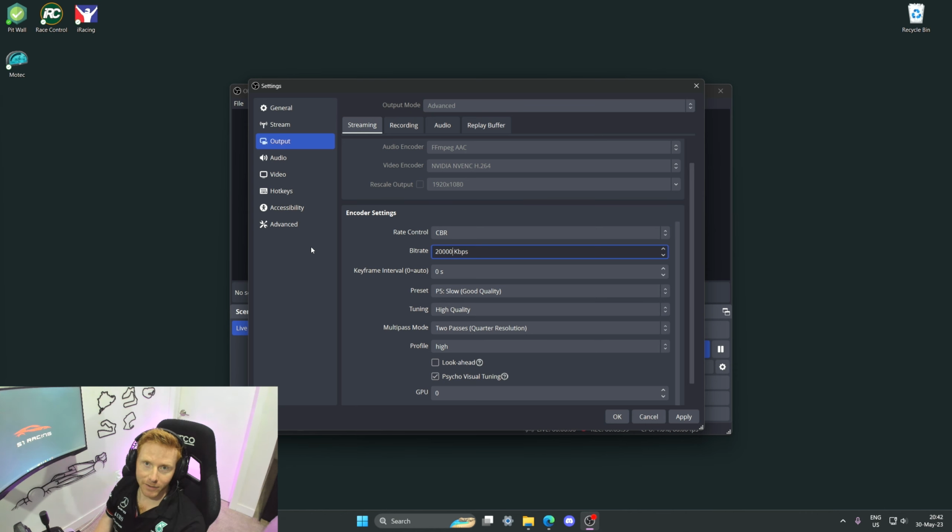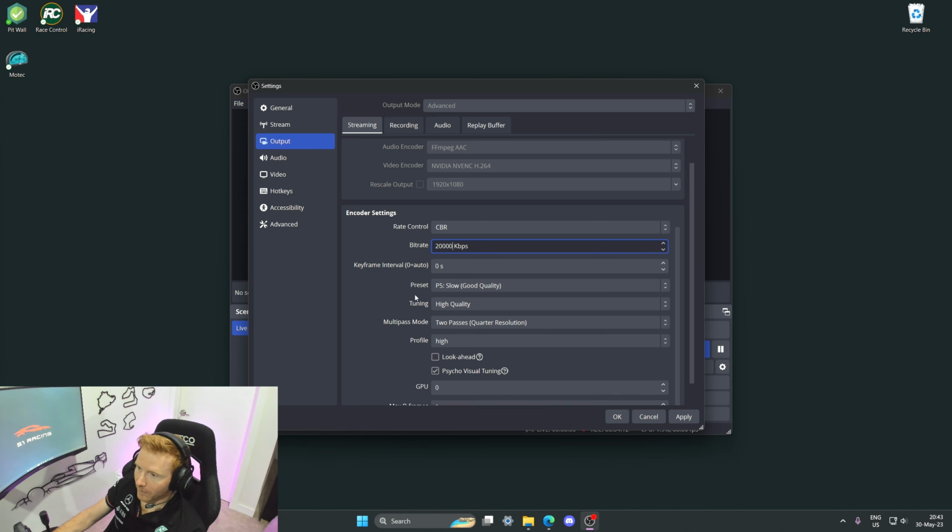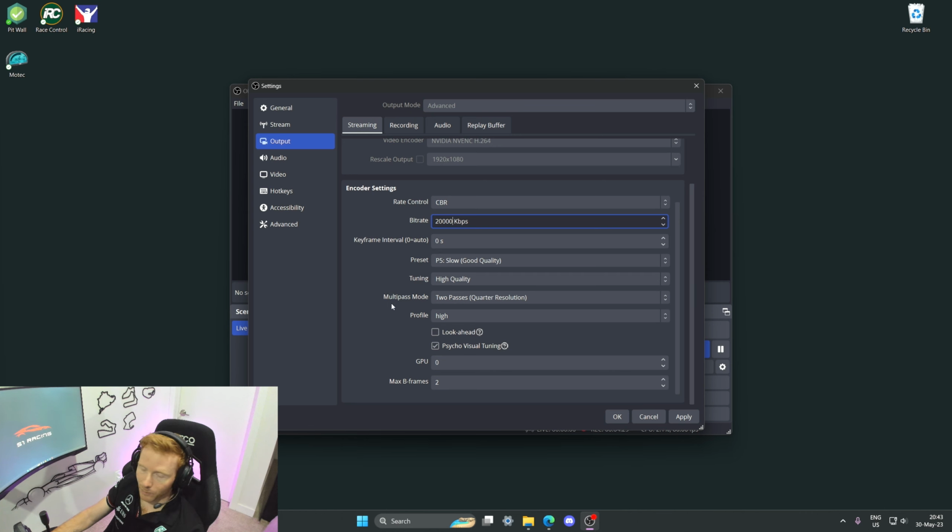But I'll add a link in the description below which will provide some guidance around bit rates depending on the resolution you're running and depending on whether you're running SDR or HDR color. If we head down a little bit further, the preset P5 slow good quality, this should be the default and is absolutely fine for high quality streams. You don't need to make any adjustments to this if it's already set to good quality, so I would leave that as it is. And the same for tuning and multipass mode and the rest of the settings on this tab. The standard ones that OBS provides should be good to go.